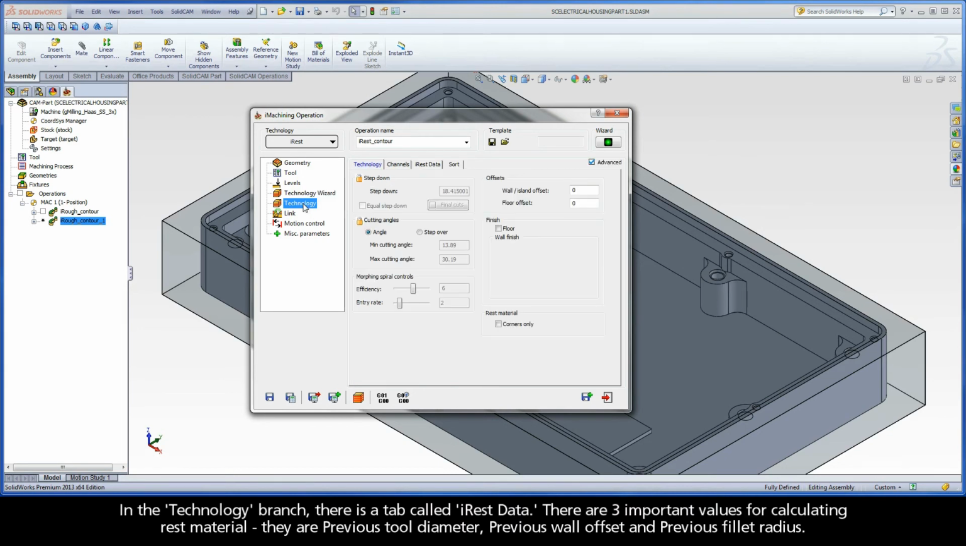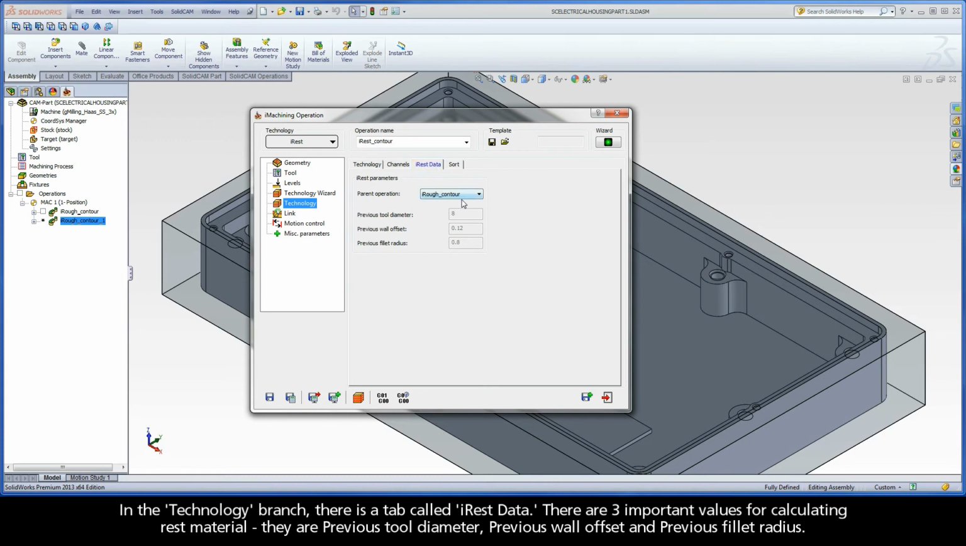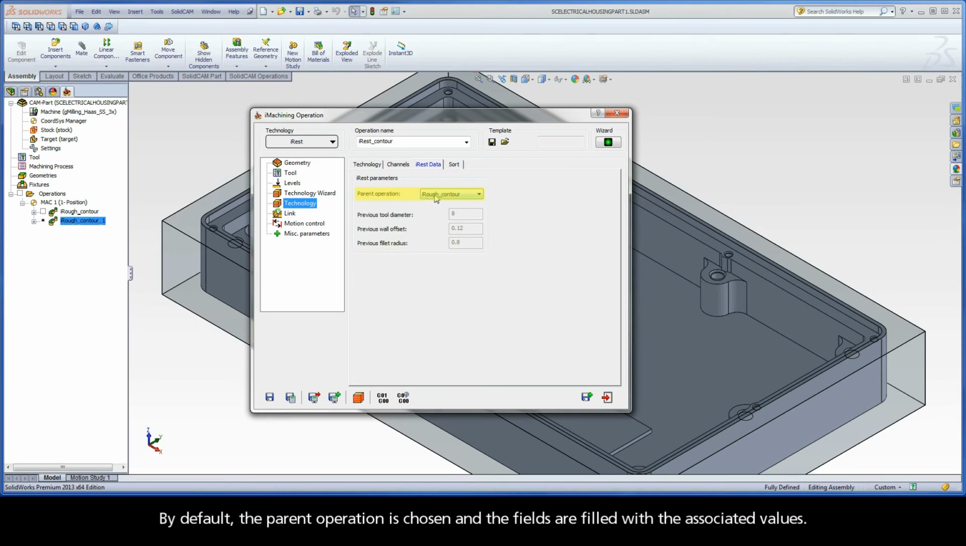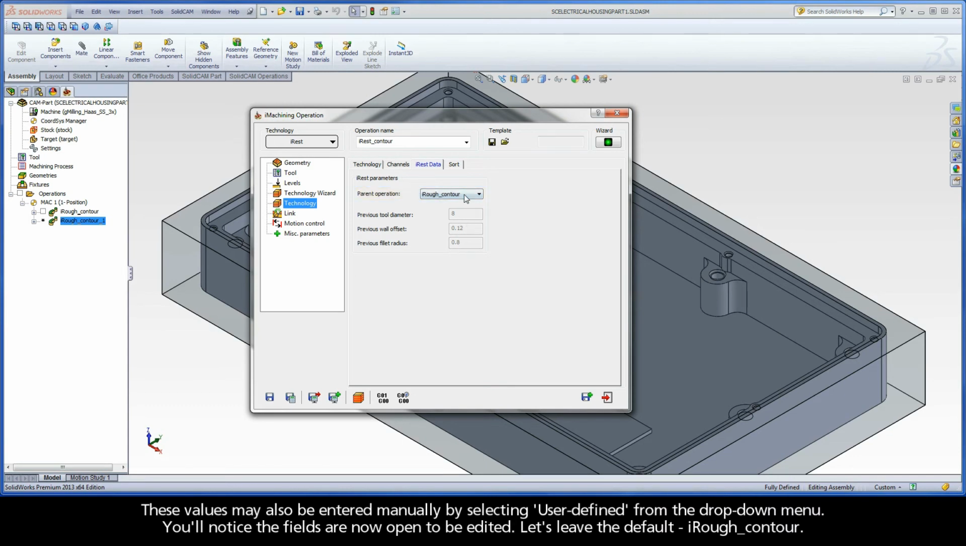In the Technology branch, there is a tab called iRest Data. There are 3 important values for calculating rest material. They are previous tool diameter, previous wall offset, and previous fillet radius. By default, the parent operation is chosen and the fields are filled with the associated values. These values may also be entered manually by selecting User Defined from the drop-down menu. You'll notice the fields are now open to be edited.